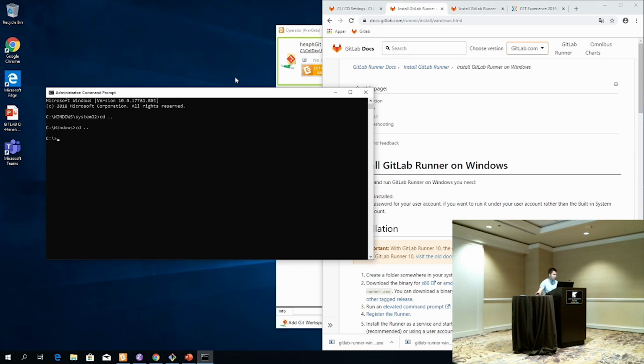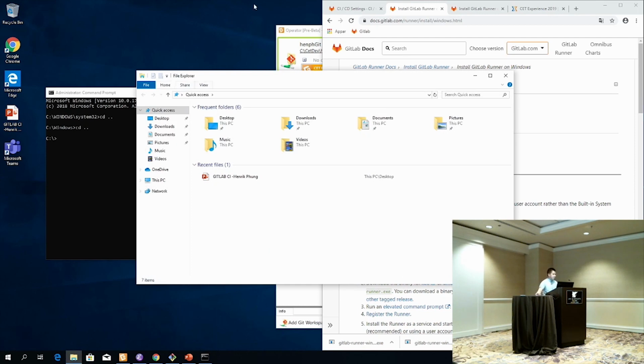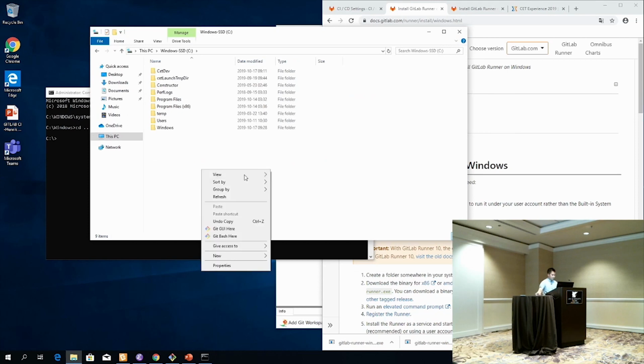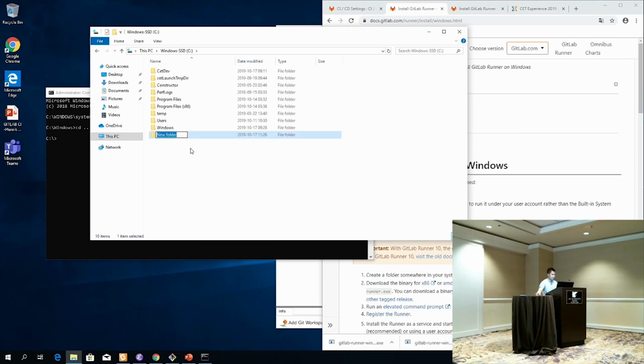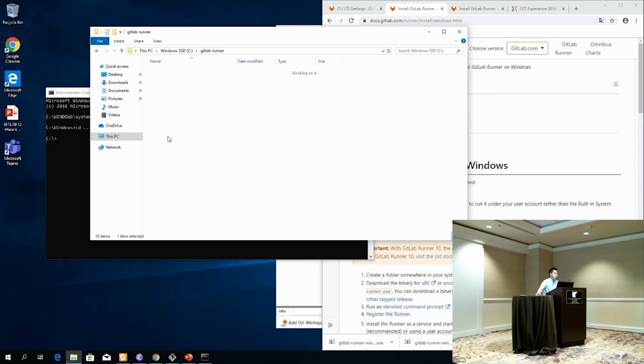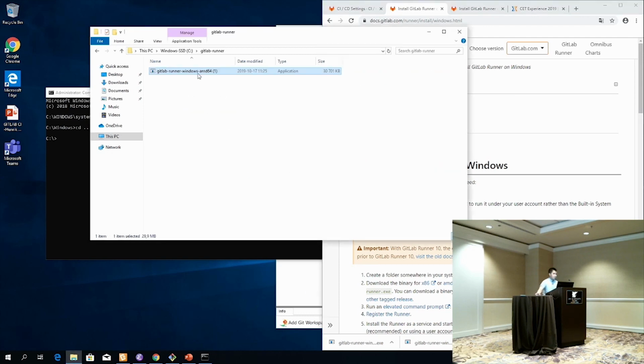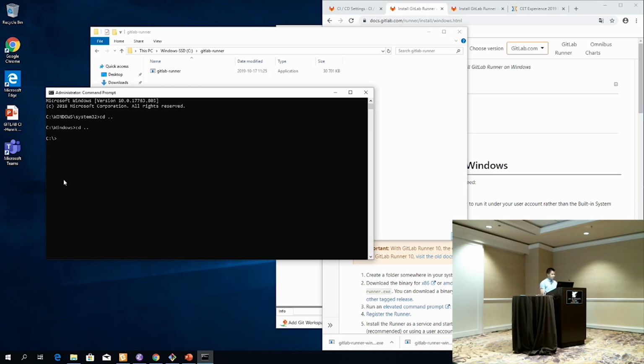Oh, actually, create it from here. I'm gonna do it from Explorer, folder, runner. So this is actually a folder where the runner will operate inside. I'm just gonna put the binary here, and then I don't like to have it such a long name, so I'm gonna shorten it a bit. So now I can use this file to actually register my runner and install it.